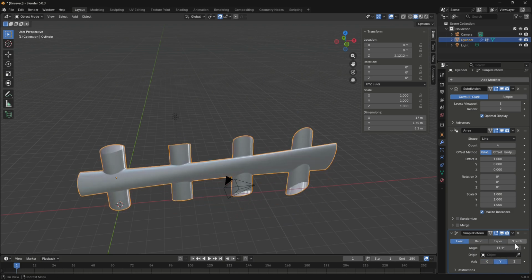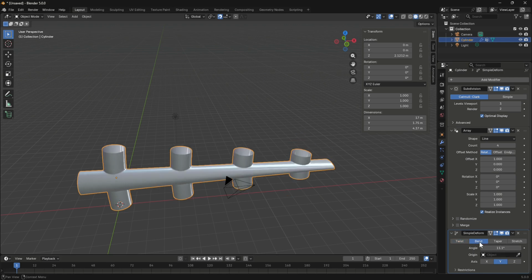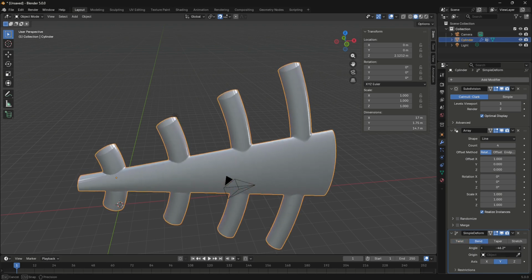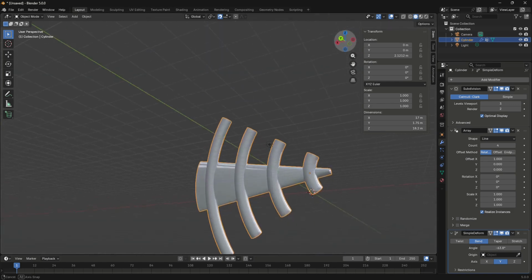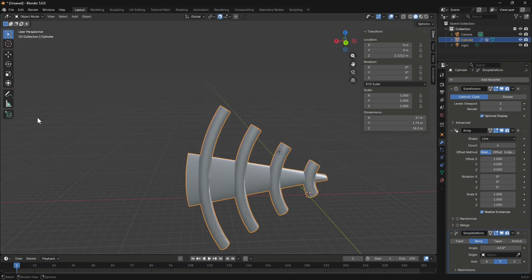Whoa. Okay. Well, as you can see, this is something. Anyways, that's how you intersect two cylinders.